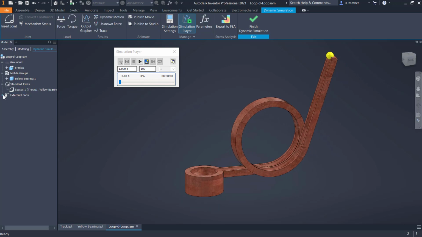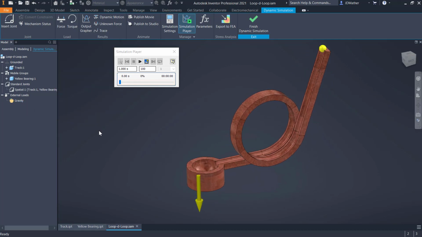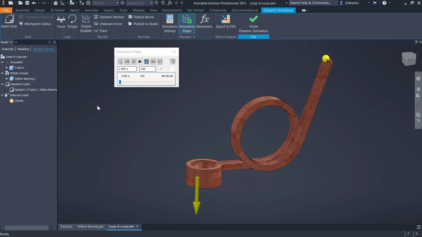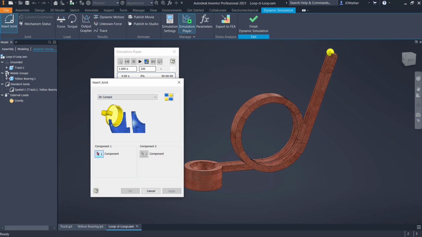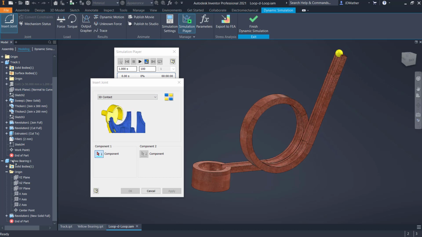So I will go to the external loads, I'll right click, define gravity, and I want it perpendicular to this face. And then if I play this, it falls, but it goes right through component 1, so we need to define 3D contact. I'll go to 3D contact, and for component number 1, and again I prefer to use the points that we put into the component, so I'm going to select this work point in component 1, and then I'm going to select the center point in component 2, and we'll say OK to that.